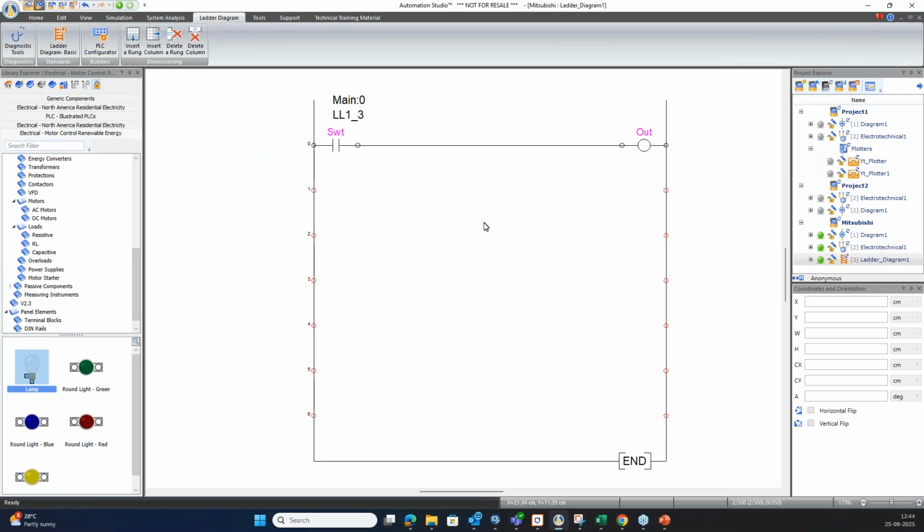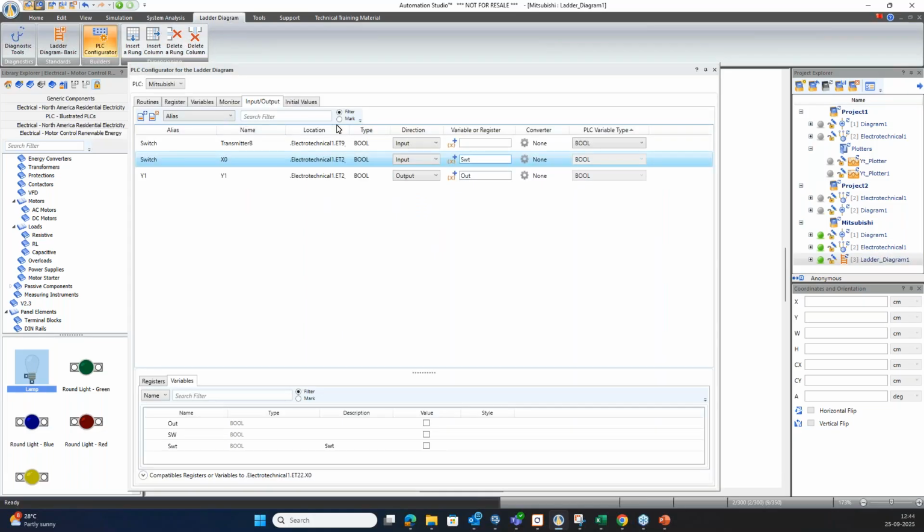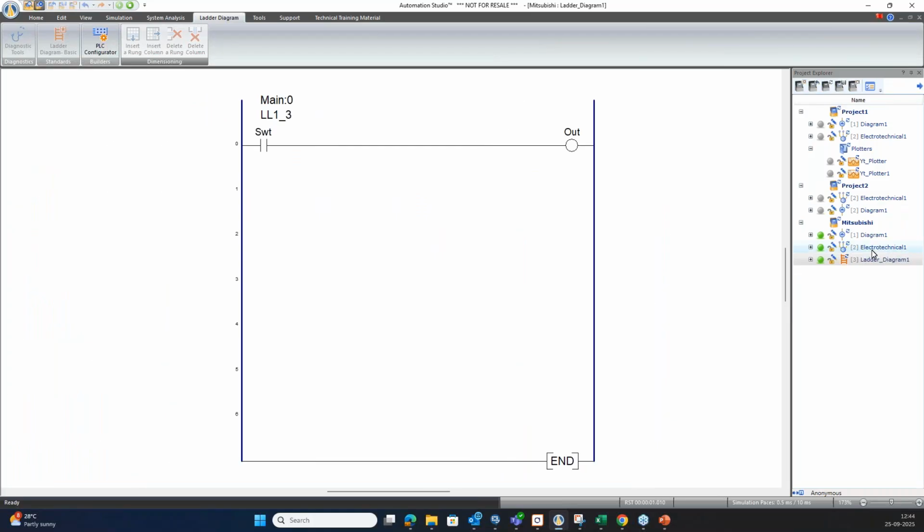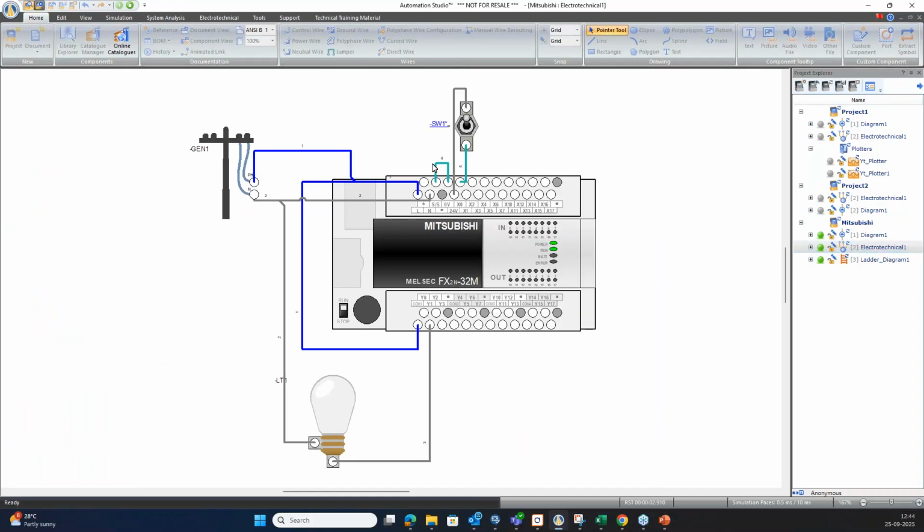I will close this. Now it is SWT. I will again go in the PLC configurator for confirmation. Yes, it is SWT X0 and at Y1 it is output. Perfect. Now it should work. So I will try to simulate my circuit. Now you can see my bulb is glowing.